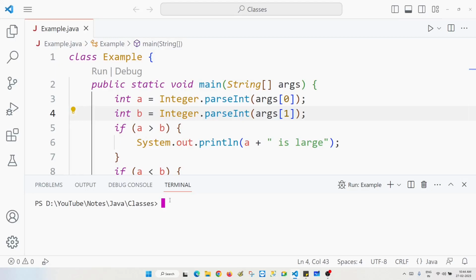Clear terminal. Now while running the program itself we have to give the values because we are going to use command line arguments. So instead of using this button, we will directly give the command from the prompt itself. First we will compile this program using the javac command. The file name is example. So it's successfully compiled. Now at runtime we have to give those arguments. Two arguments are there, and both should be integer numbers, then only is it possible to convert them into integers.